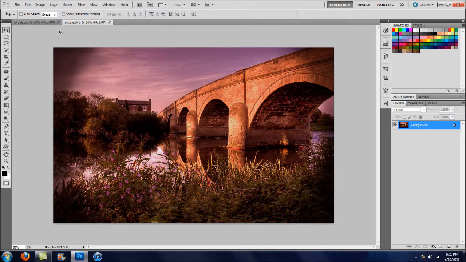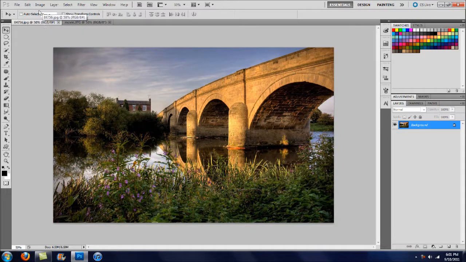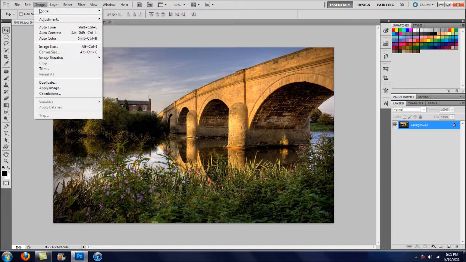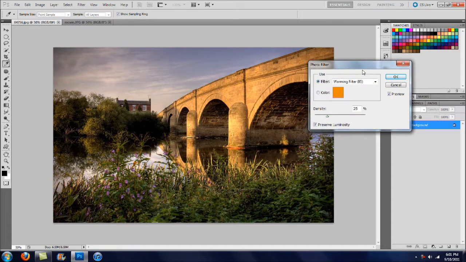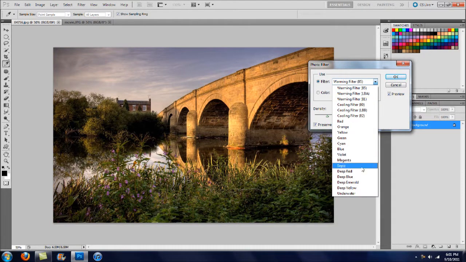So, to start off, we're going to be sticking to our main adjustments. We're going to be sticking under Image, Adjustments, and the three things that we're going to be playing with are Photo Filter, Color Balance, and Curves. To start off, I like to go under Photo Filter first. Once this little box pops up, you can click your down arrow here, and you'll see you have a nice selection of different options you can choose from.